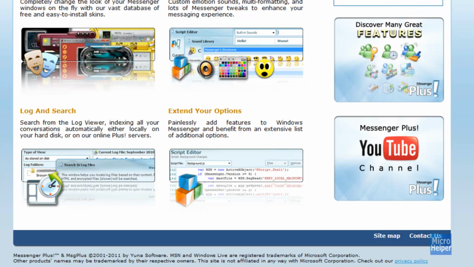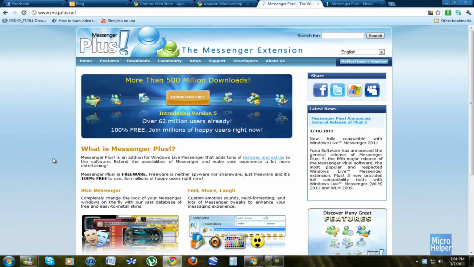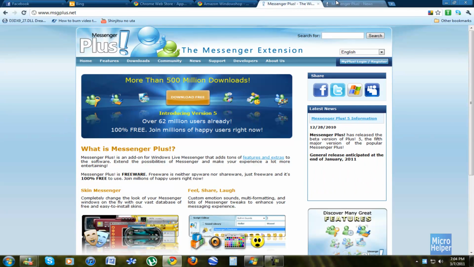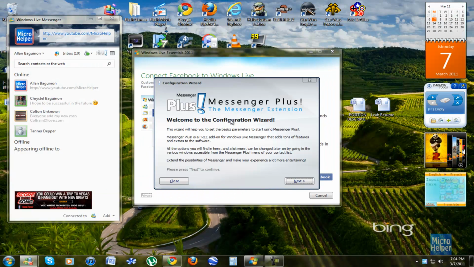You can do scripts, so you can do infinite nudges and whatnot that you can't do without Messenger Plus. It is virus-free, and it's for Windows 7 and Windows Vista, but this is for Windows 7 for special features. So, just download it and install it.